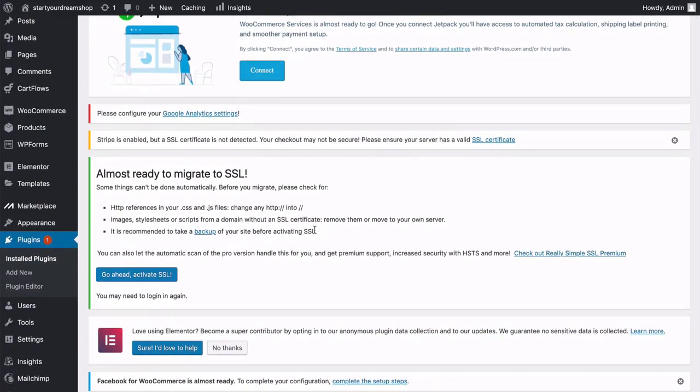So from here, you want to go ahead and activate SSL. I'm not going to do this because I haven't got an SSL on this demo website just for this video. I haven't got one, but obviously you do. So you just want to click on Go Ahead, Activate SSL, and that'll do it for you. It will take probably a few seconds, and then it's all set up, and you will be complete. You'll be ready to go and ready to sell your things.